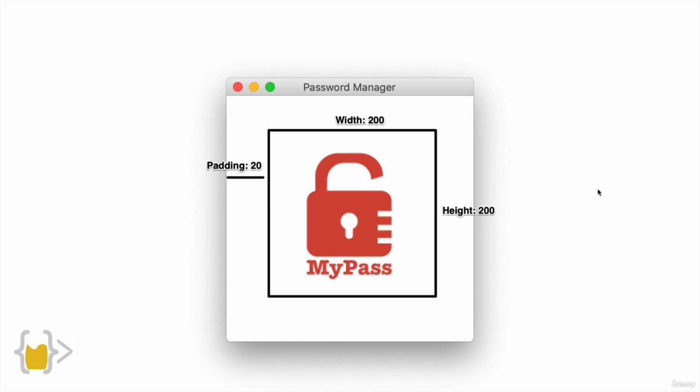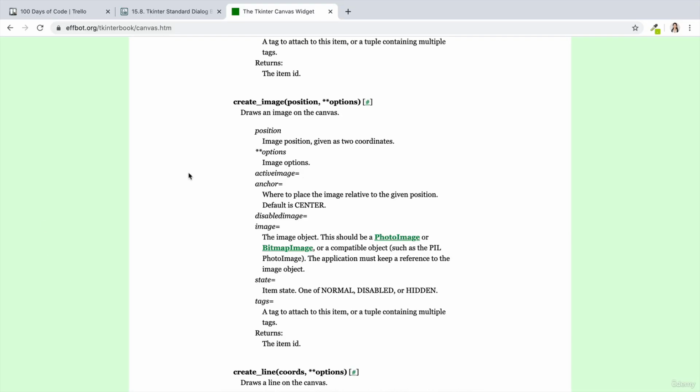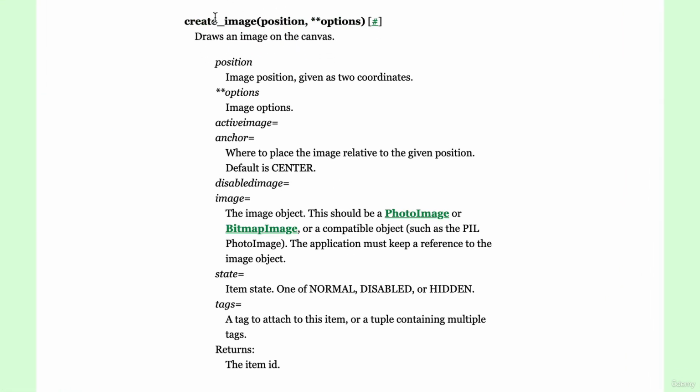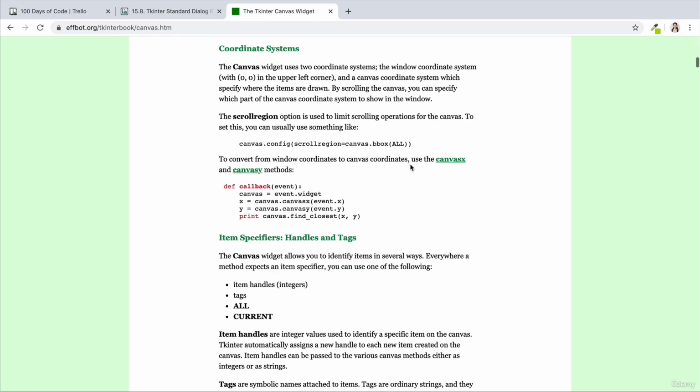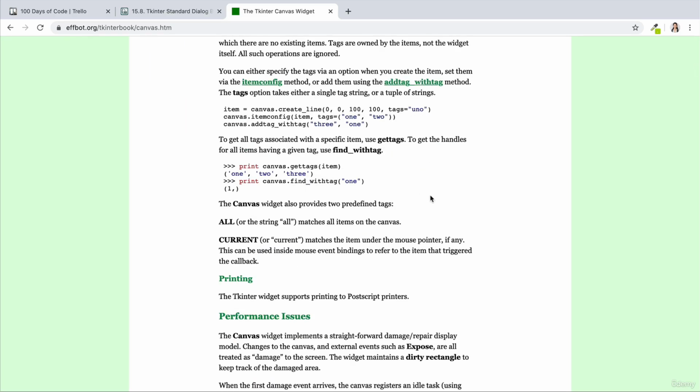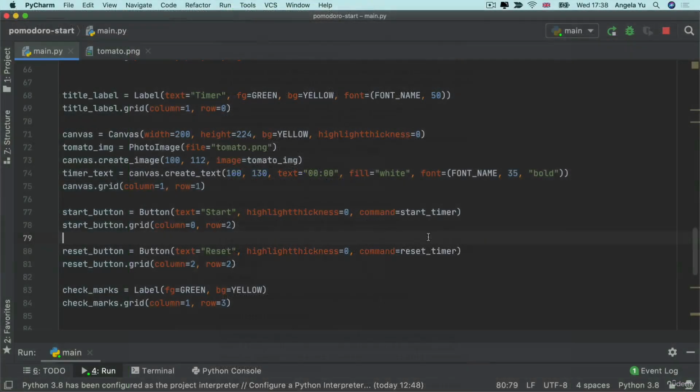So I want you to think back to what you learned yesterday about the Canvas widget. And in the course resources, I've linked to this page on the Canvas documentation, including that all-important create image method. Have a look through this for what the expected inputs are, and you can also scroll up to see more of the references on other things that you can do with the canvas, or just have a quick look through yesterday's code if you need to.